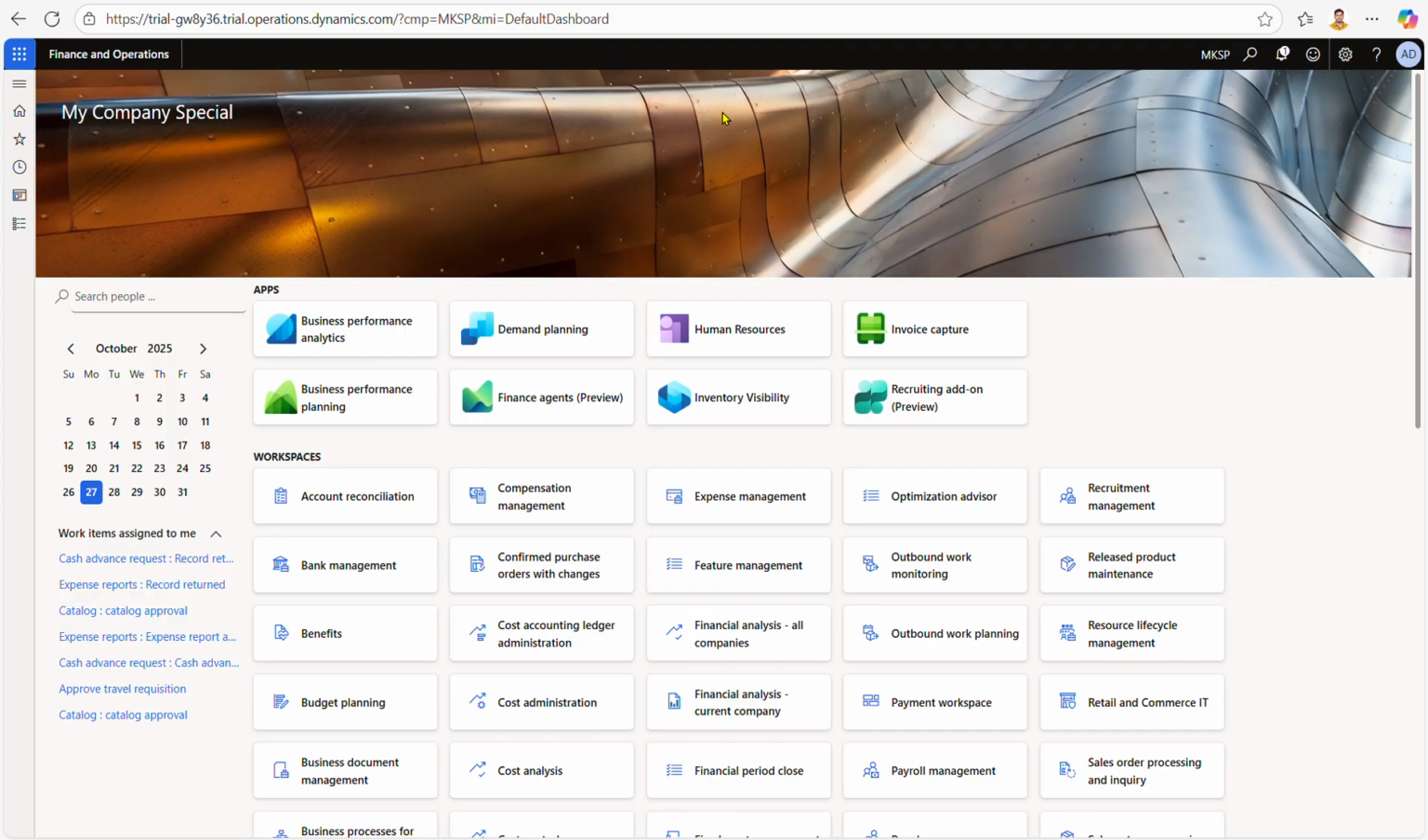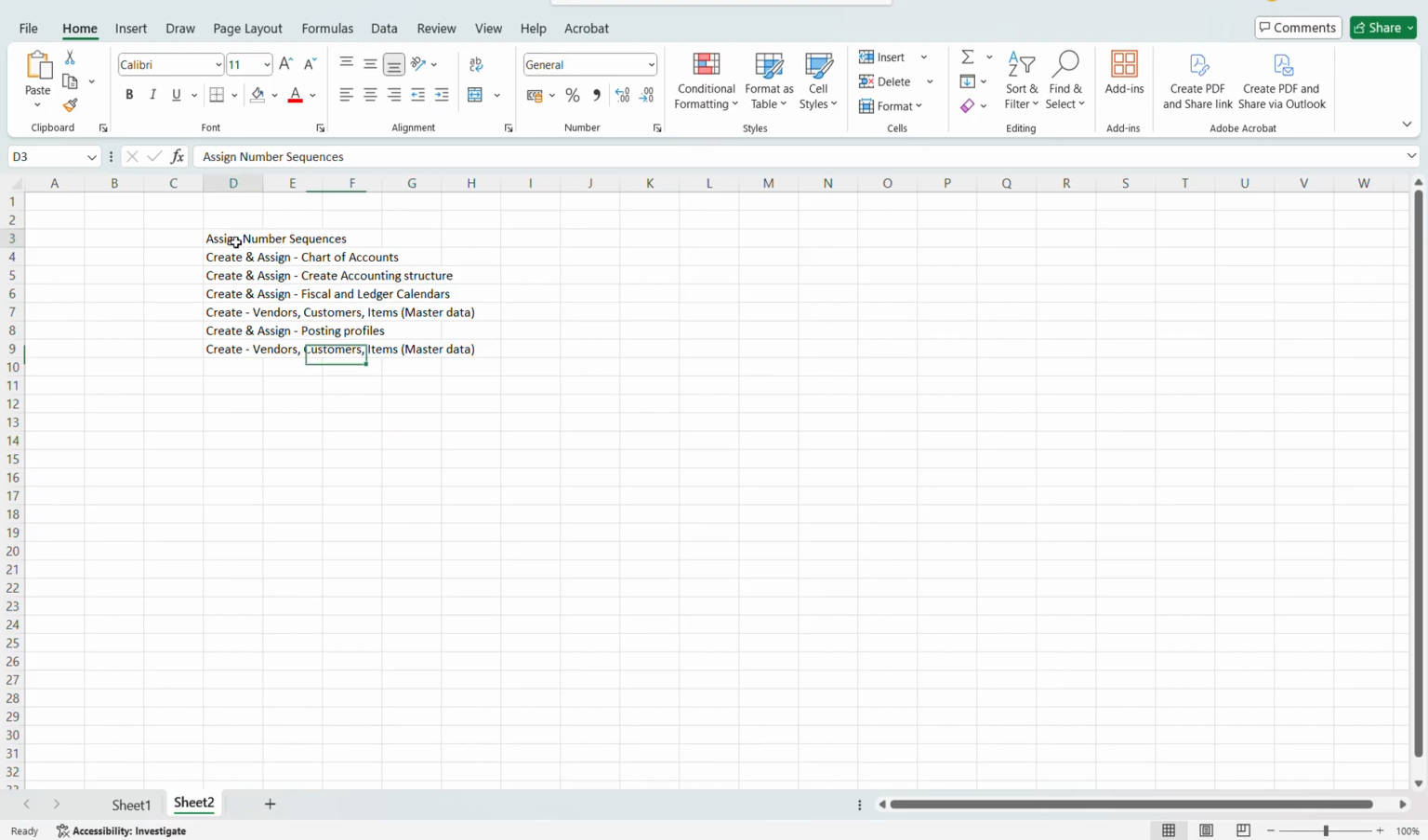As I have explained earlier, when we create a new legal entity, there are certain mandatory setups that we have to assign so that we can perform transactions in this new legal entity. Out of which, chart of accounts is one of the major setups that we have to do. To be clear, this chart of accounts setup will be done by a finance consultant. So here I have listed out some of the mandatory things that we do when we create a new legal entity so that we can perform transactions in it.